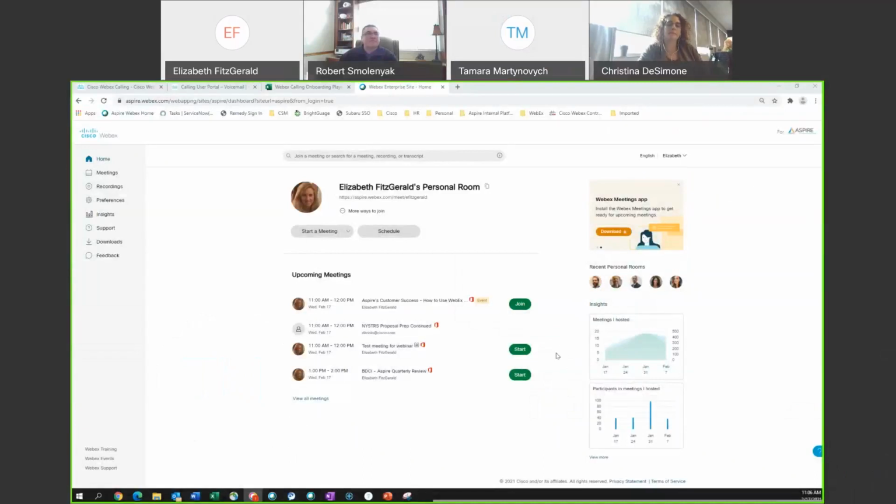Okay, the first thing we're going to start with here is the URL. So every organization has their own WebEx URL. What we're going to be looking at today is Aspire's because that's where my license resides. Once you are set up as an active user in WebEx, you will be able to log into your organization's specific URL. When you log in, this is the landing page that you'll come on, the home screen.